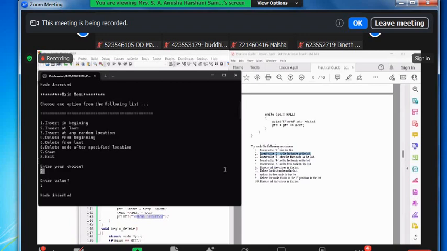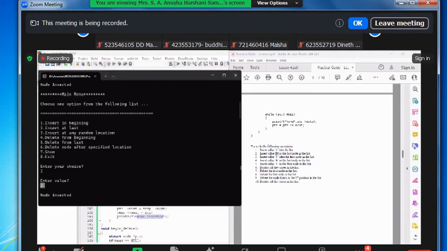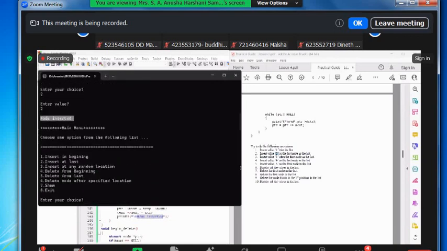So once you have entered number 2, according to the coding, it is asking what is the value you need to enter. So in the question, it is saying that number 2 in the inverted comma to be inserted. Therefore, I typed number 2 and pressed the enter button. Then that node has been inserted. So after inserting that node, then the main menu will be displayed again. Up to now, the output will be shown.